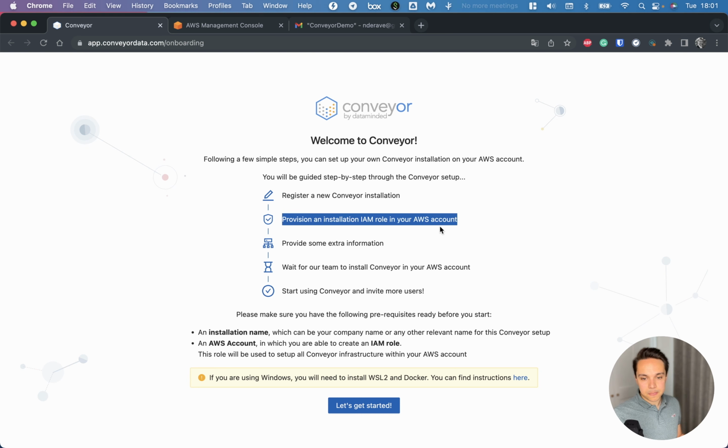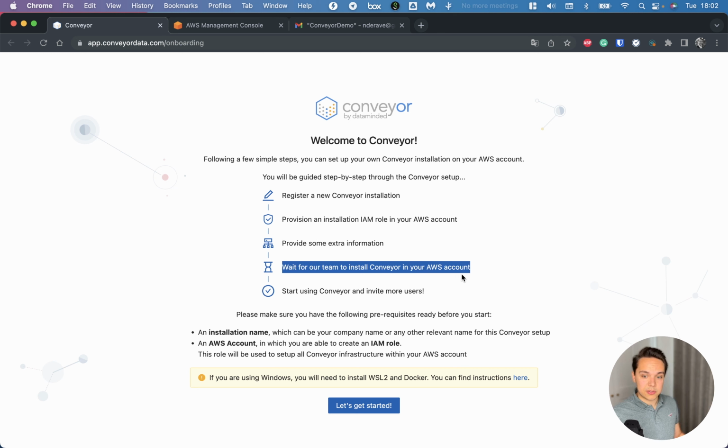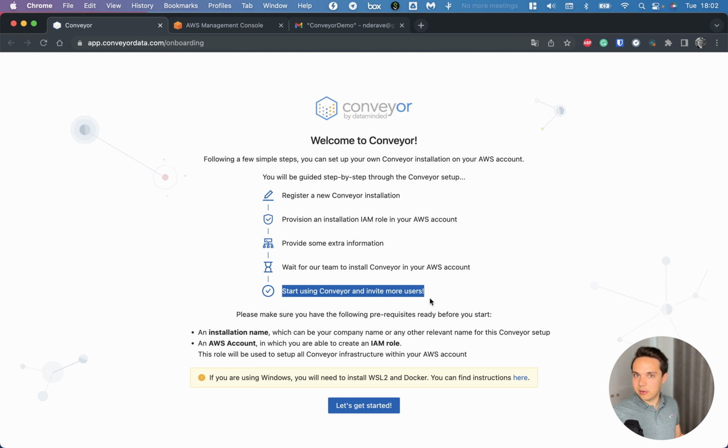We will then provision an IAM role in our AWS account in order to make sure that the Conveyor team can install the cluster successfully. We will provide various information about the AWS account if needed. Then we will have to wait for the Conveyor team to install the Conveyor cluster in your AWS account. For this, you can expect from 1 to 2 business days for that to happen. And finally, we'll start using Conveyor successfully.